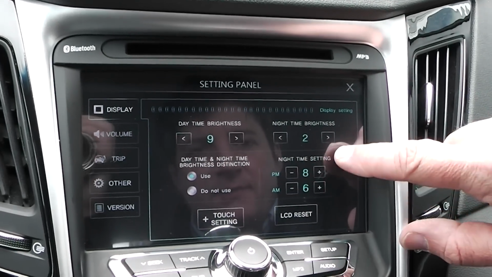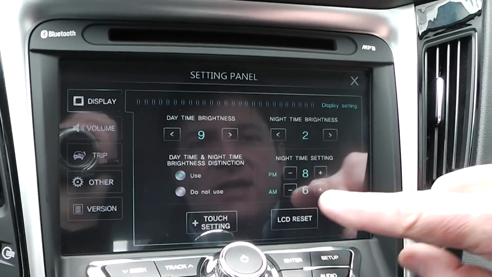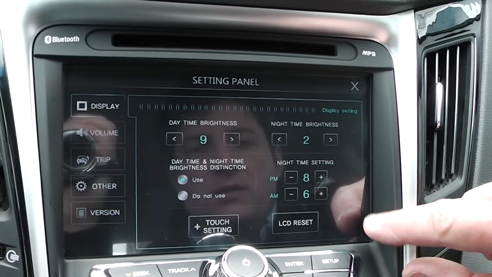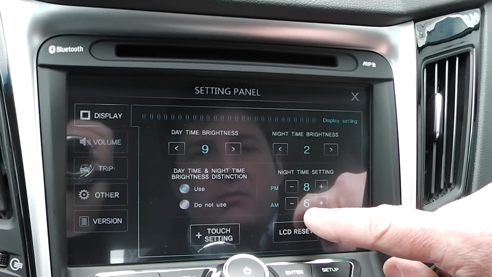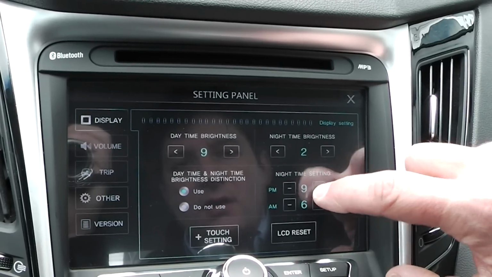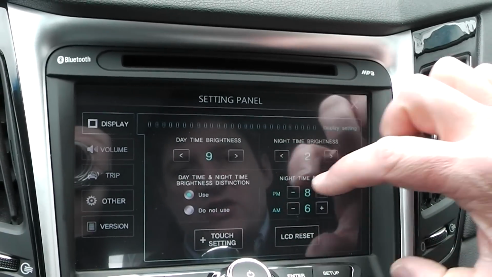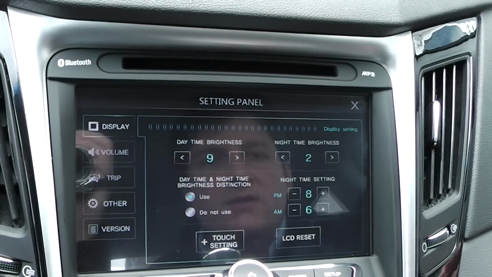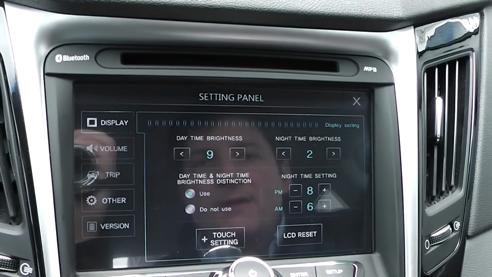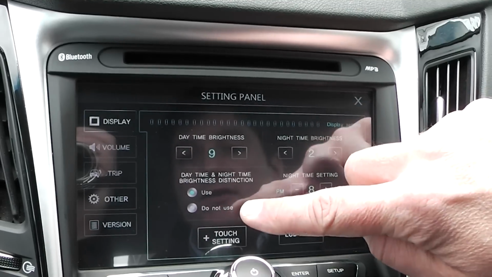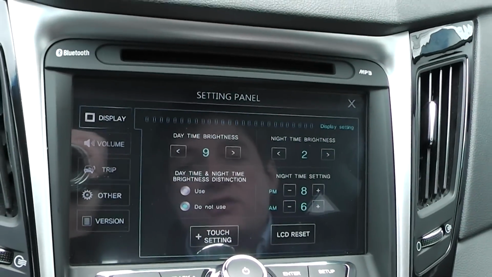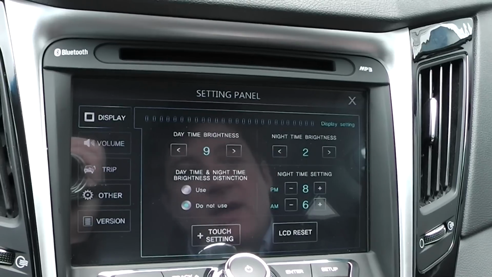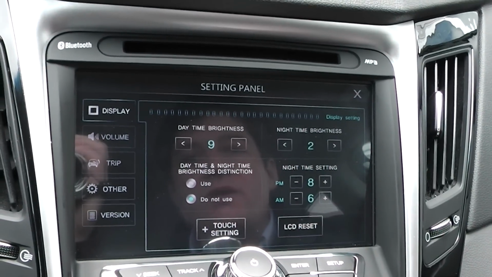So you have the nighttime settings. It starts at 8 p.m. and you go to the daytime brightness at 6 o'clock in the morning. Of course, you can change the parameters the way you want according to the daytime, okay? You can also decide if you use it or if you don't use it. So let's say you decide to not use it, that's fine. Your brightness will always be the same, okay?